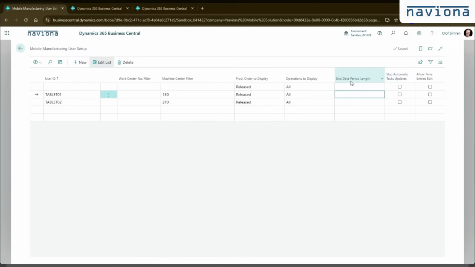And then we have an ending period length. So here you can define when the operation should show up in the task list. If you say 2 weeks, then everything that's going to start within the next 2 weeks will be in the task list for this tablet 1.